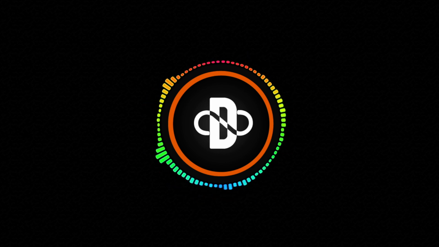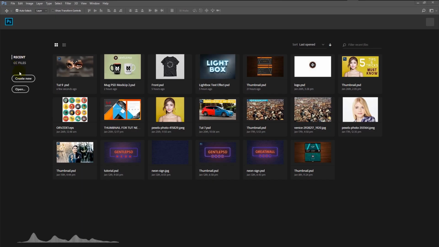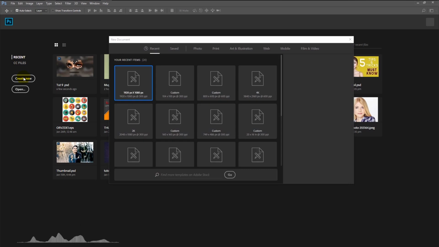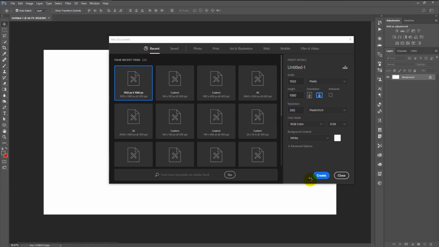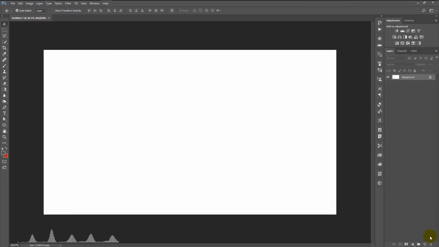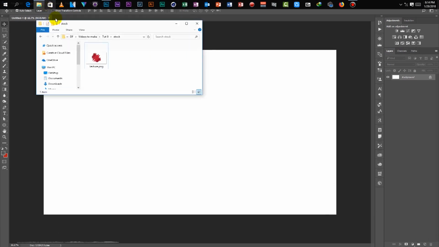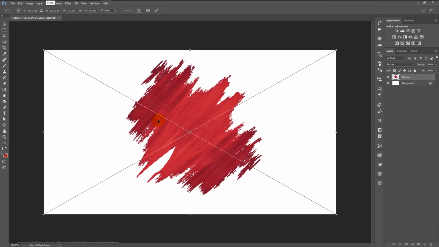So without any further ado, let's begin. Create a new document. Width of our document is 1920 and the height is 1080, resolution 300. Click create. We will now import our texture, which I created. Link is in the description for everyone to download.